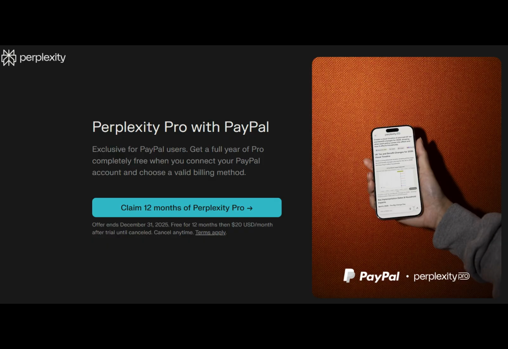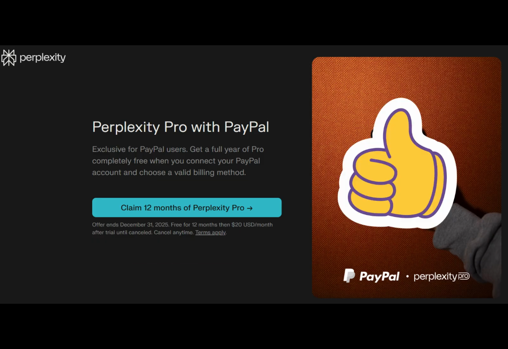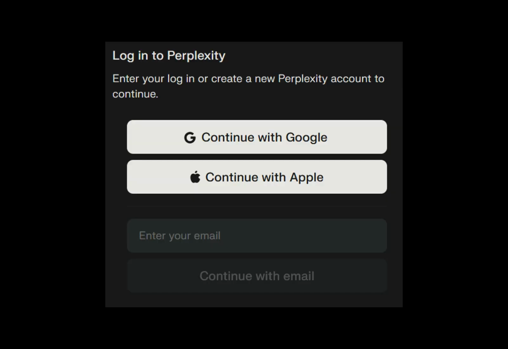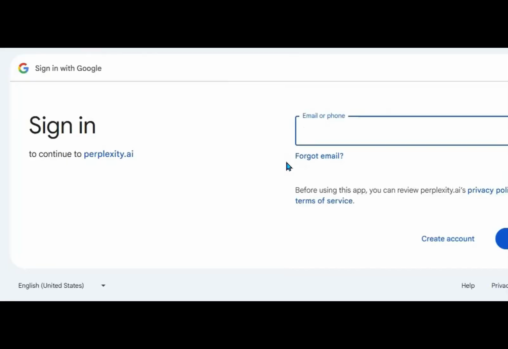Go to Perplexity's website for this promotion. You can find this link in the description too. I wasn't able to find it quickly on the internet, but it's legit. I signed up for it, so it's not a scam. If you have a Perplexity account, then log on. If not, then sign up for one. You can use a Google account if you have one.